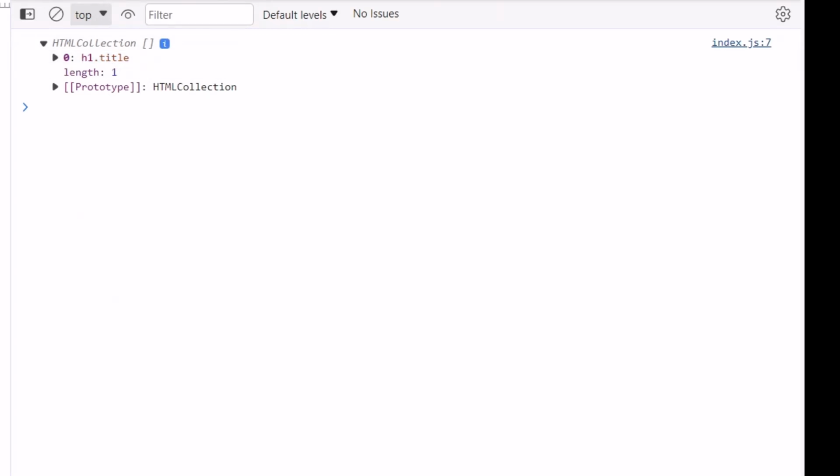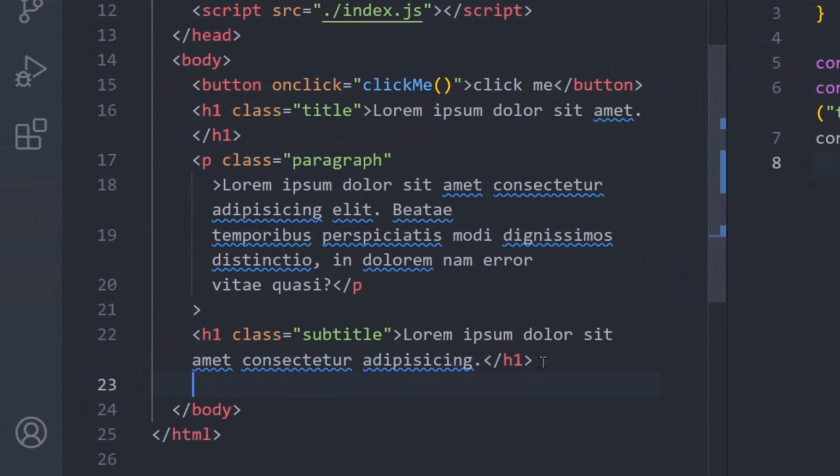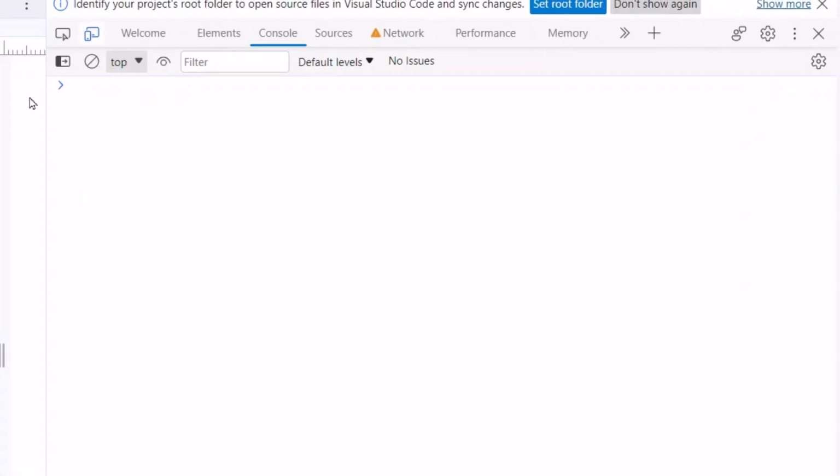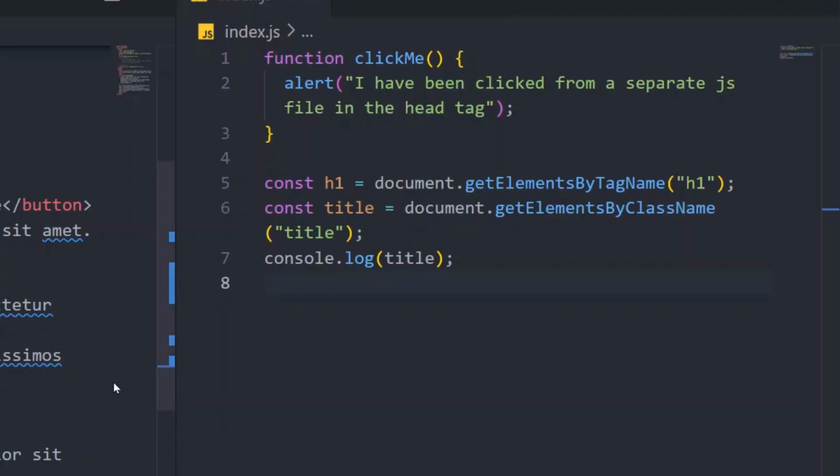Now let me create another element. This time around it will be a span. So I'll create a span and I will give it a class name of title, and inside this span I will generate a random text of about 10 words. And once I come back to the browser and wait for it to refresh, when I click on it, there are two elements with the class name title. One is an h1 element and the second one is a span. Okay, great. So that is the second way of accessing HTML elements in JavaScript.